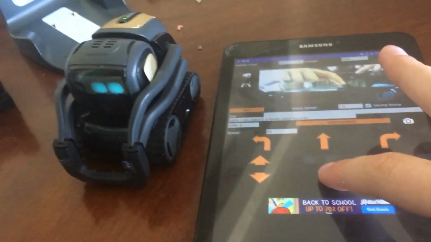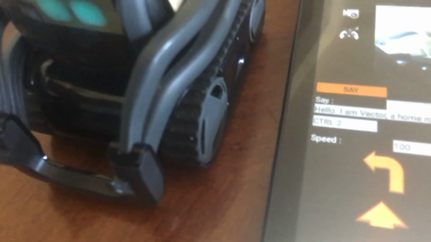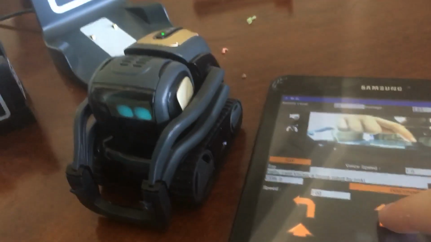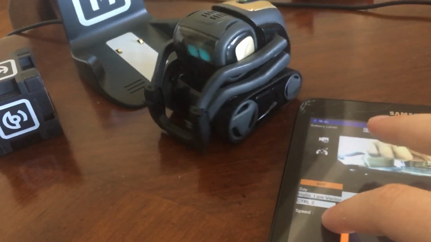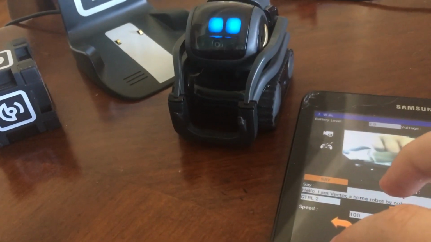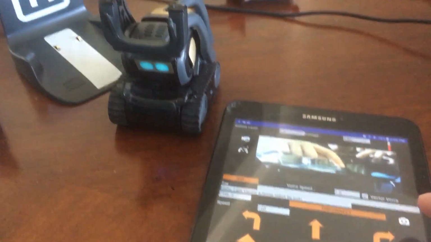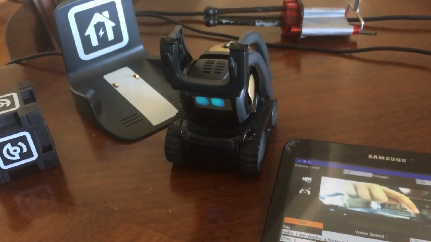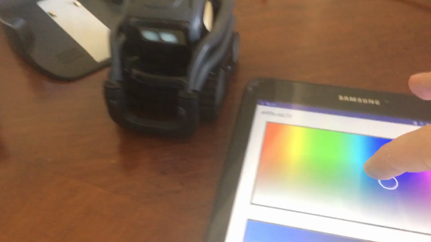Anyway, so you can see if I can get a better view of it here. It's pretty neat if you want to turn Vector into something more manual. I think I changed the speed there so it'll go faster. But you have full control over his wheels, his head, his lift, and you can even change his eye color.